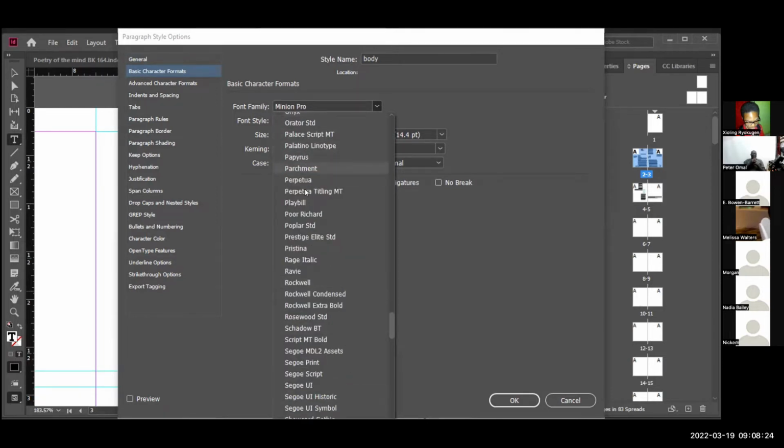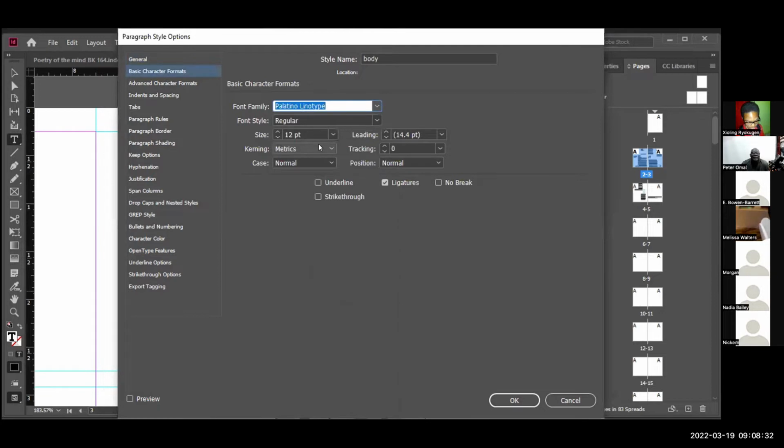Platino. Latino. Palatino. Okay. I want the point size to be 10 or 11. 10. All right. The leading, I need to be 16.